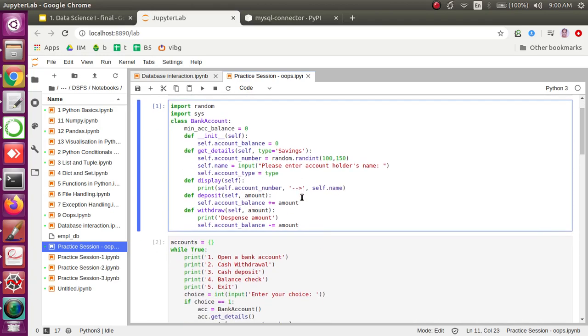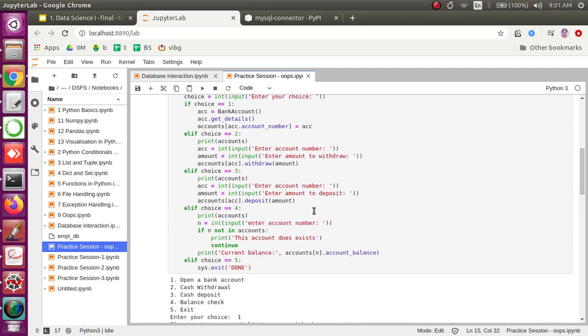So definitely the more you think about different use cases, the more you can come across. This is just a simple example to demonstrate how we use different functions. That is the init function, how it is used, get function, why we need to use it, display, deposit, right? So these are some of the functions we are trying to use here.